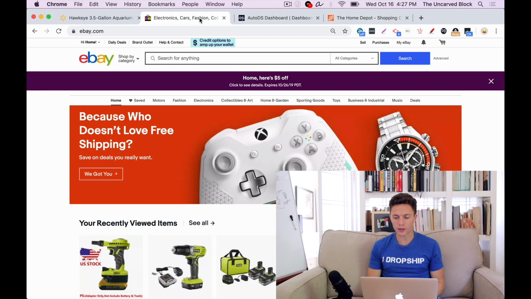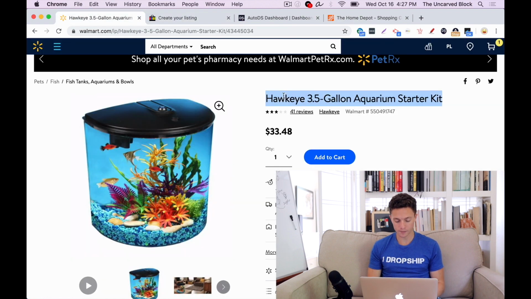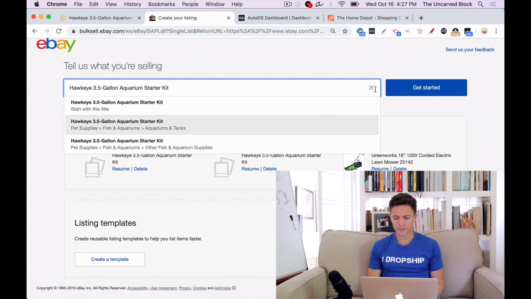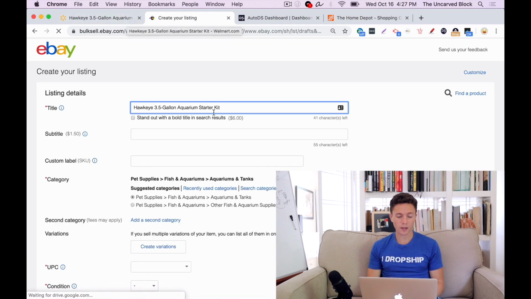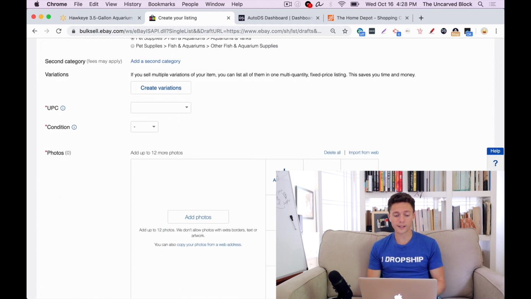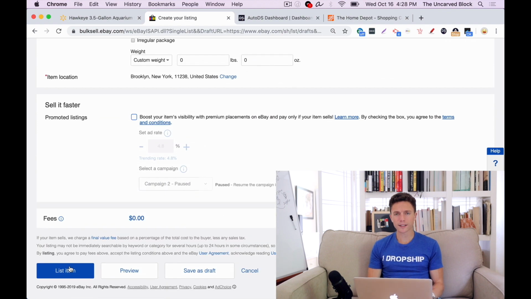So like I said, all you have to know how to do is copy and paste. So here's my item right here. And if I come over to eBay, you can create a listing on eBay. And all you have to do is copy everything from Walmart and paste it here on eBay. So I'm going to copy the title and paste it here and click a couple buttons. And that will bring me to another screen where I can copy the photos from Walmart, paste them over here. I can copy the description, paste it over here as well. Click list item and have an item up for sale on eBay in like 3-4 minutes maybe.